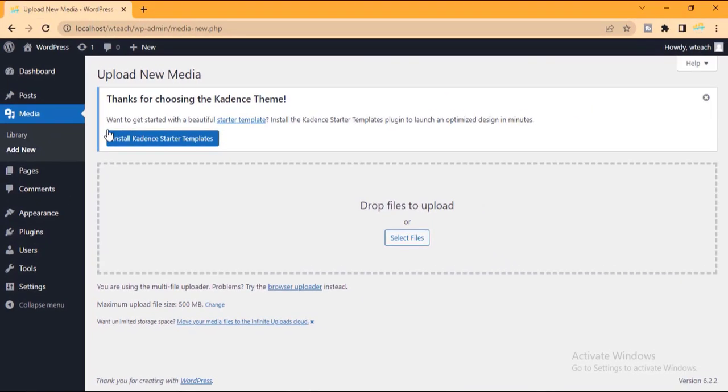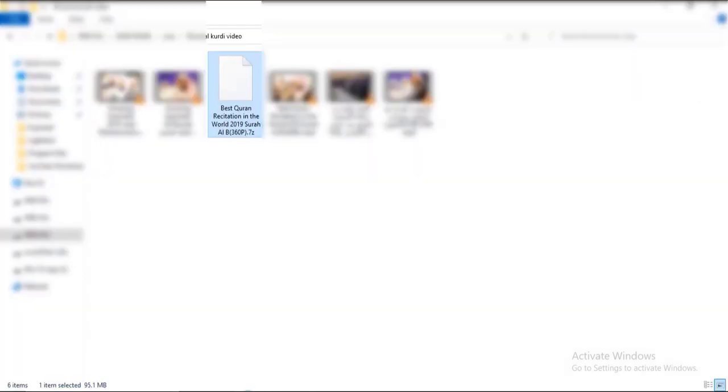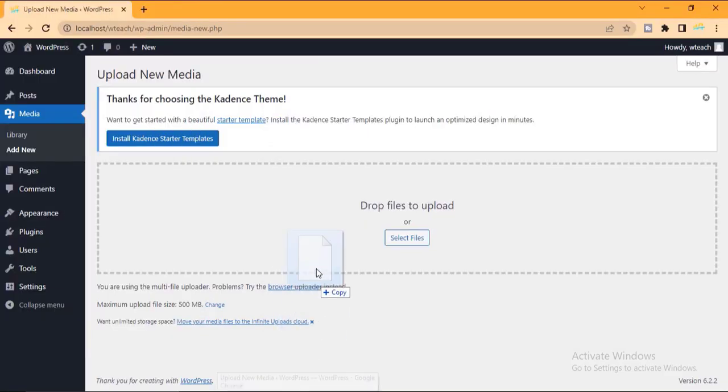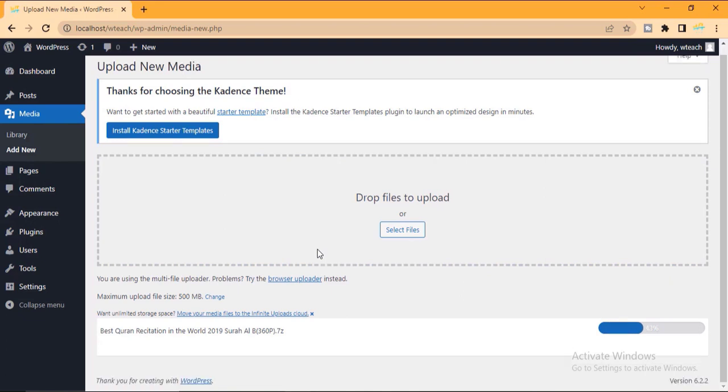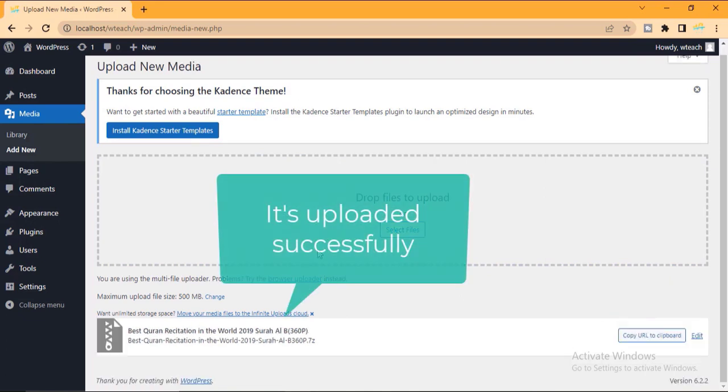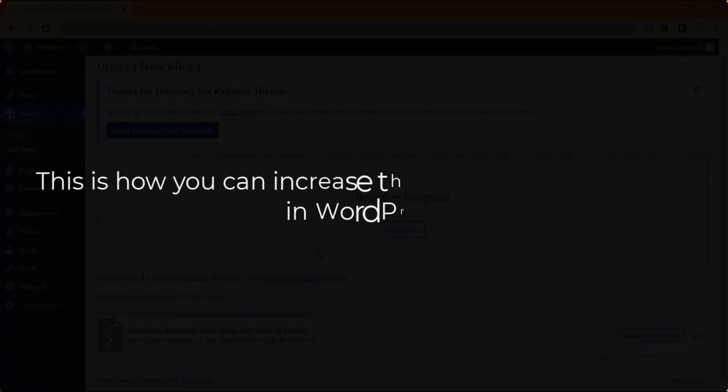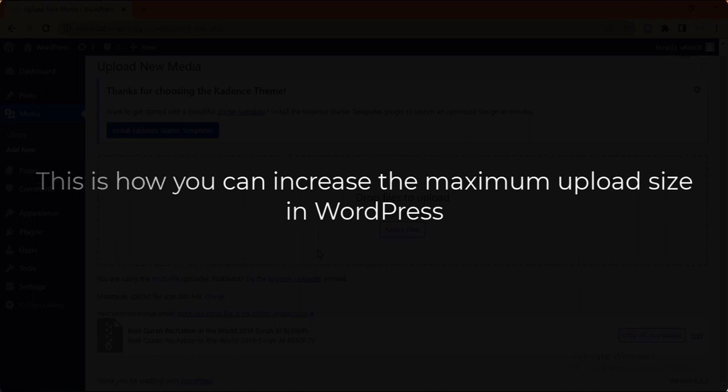Now let's try uploading a large file again. As you can see, the file is uploading. Now it's uploaded successfully. So this is how you can increase the maximum upload size in WordPress.